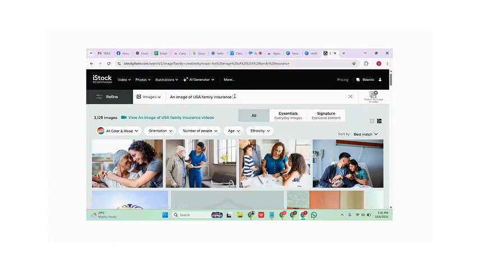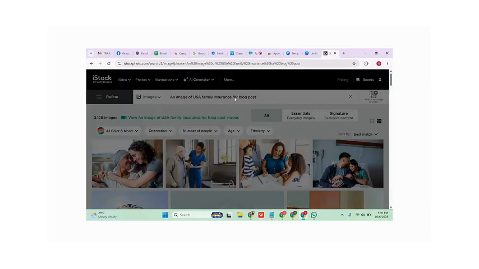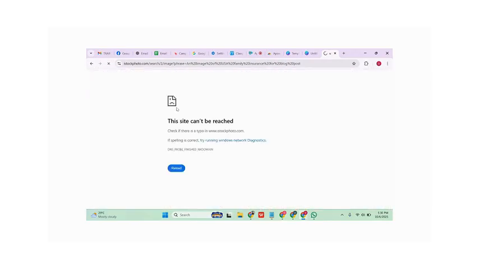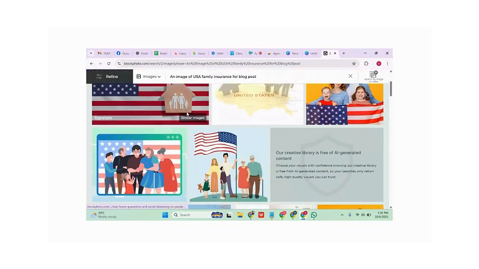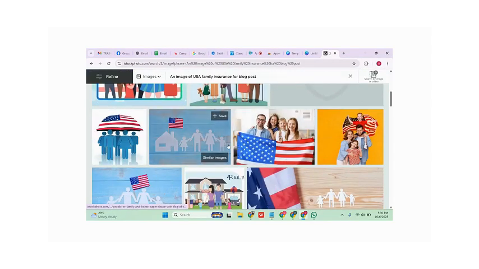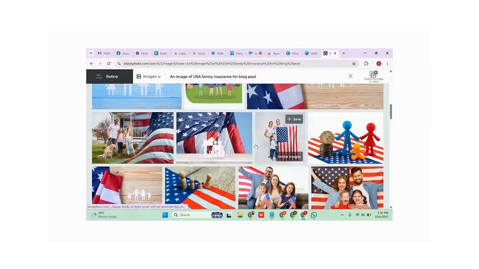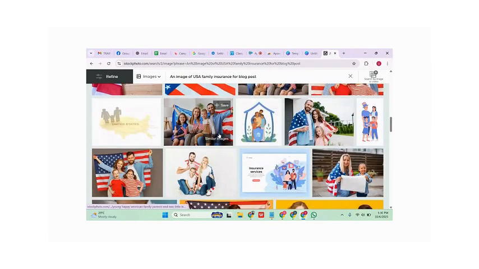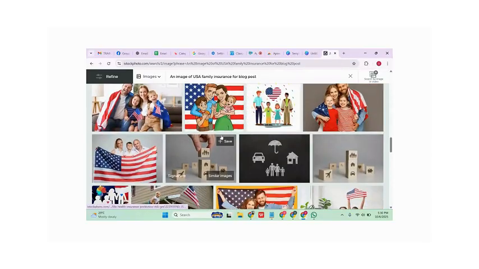So I am the one to choose. For blog post, let me specify it that way and see what it will do. You just type this in and search. You can see I specified for blog post and it brought up this. You can choose any image you like from here. I'm looking for the one I like.